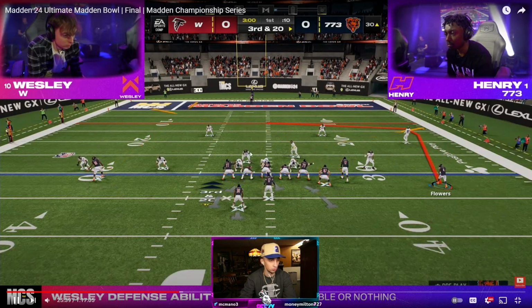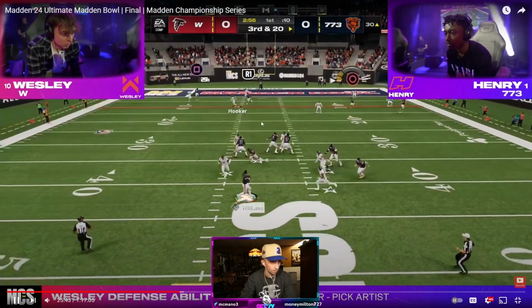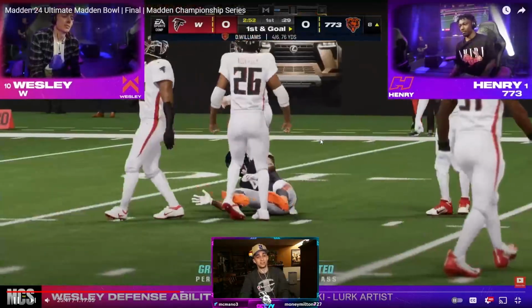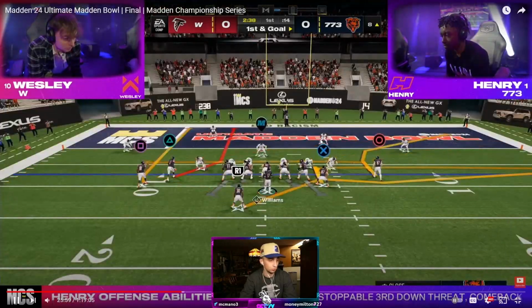He's going to have a crosser, so Wesley's user should be focused on this crosser right here. He is. And he's able to take advantage and throw to Zay Flowers backside, which is absolutely beautiful for Henry. And that's exactly what you want to see right here.